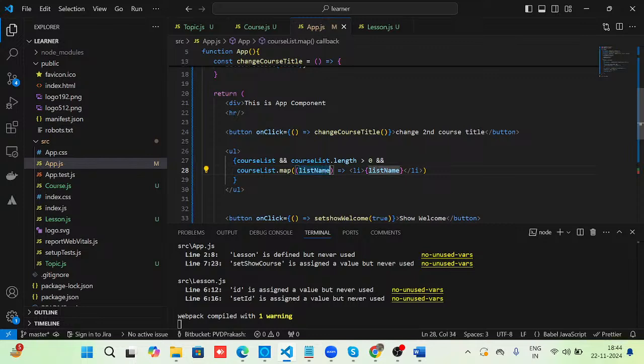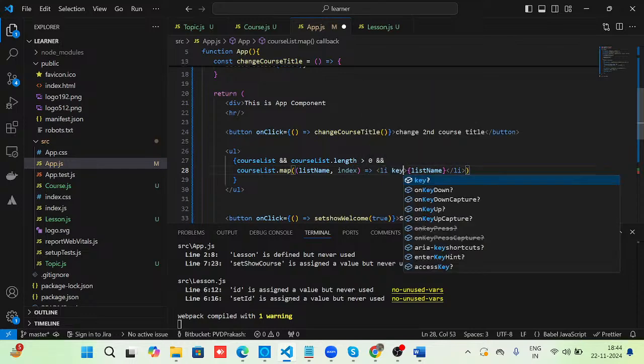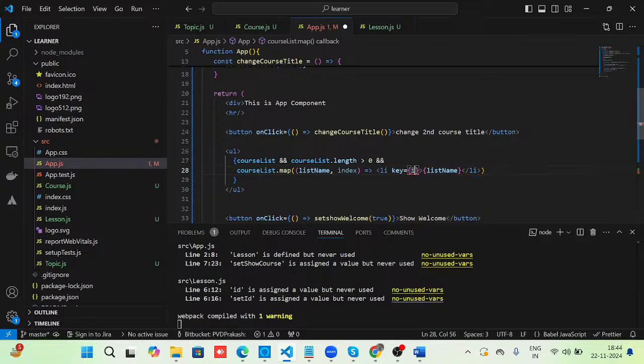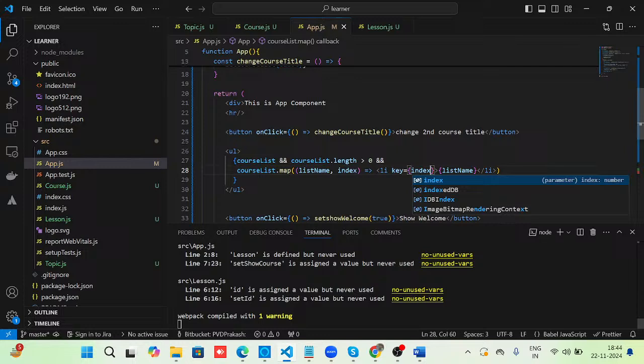So I create an index here, and this index I use as the key attribute. Key attribute as the index. So what is the key? I use the key attribute value as the index for the particular node. In loops I will use the keys as the indexes, the index for every element in that loop. So if any particular change happens, the particular node will change based on this key value.